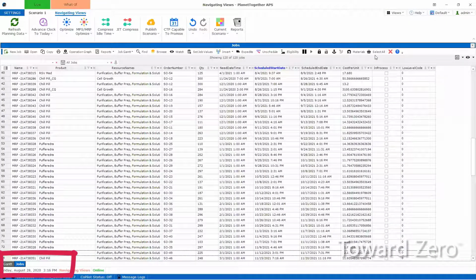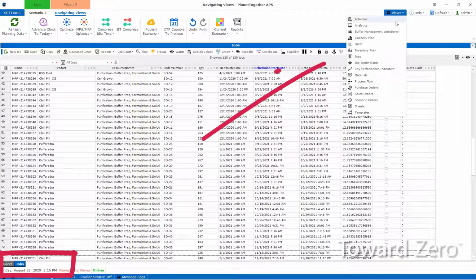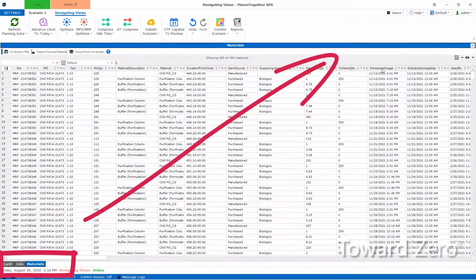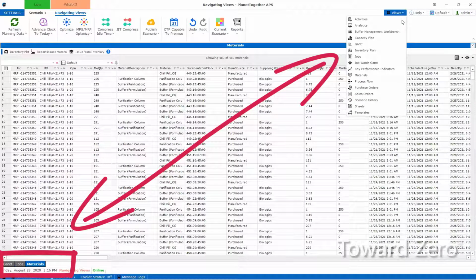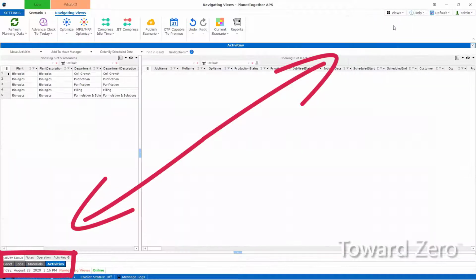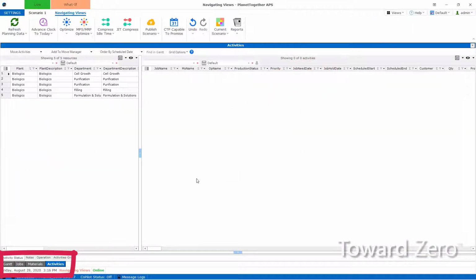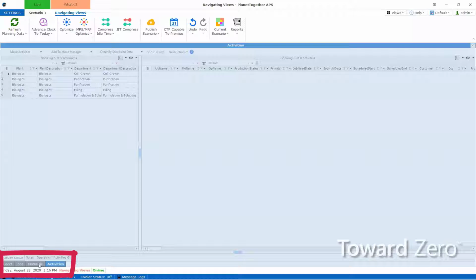When more than one view is open, tabs are created on the bottom left. Opening more views from the drop-down list will create more tabs. Tabs can be dragged left or right to change the order.